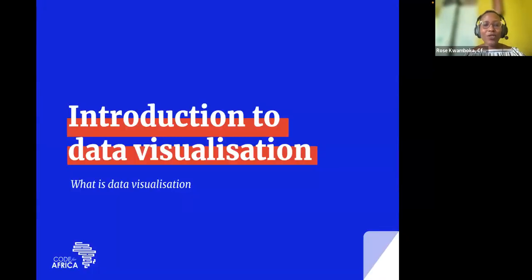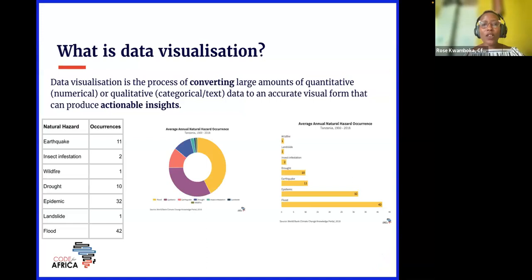All right, to what we are starting on today: an introduction to data visualization. We'll just have a brief intro on what data visualization is, ways in which we can visualize data, and what we take into consideration when we are choosing a data visualization. So to start us off, what is data visualization?